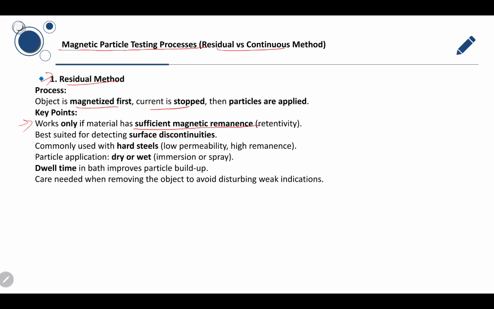It is best suited for detecting surface discontinuities, and it is commonly used with hard steels, which typically have low permeability but high remanence. Particle application can be either dry or wet, that means immersion or spray. A dwell time in the bath can improve particle buildup. Care is needed when removing the object from the bath or inspecting it to avoid disturbing weak indications. This is the residual method.